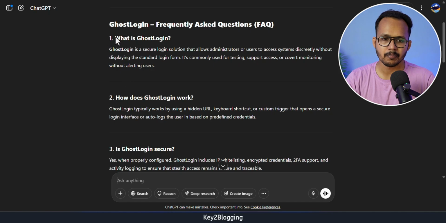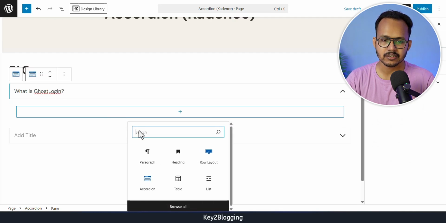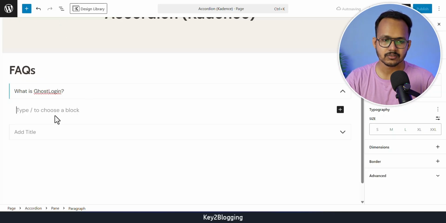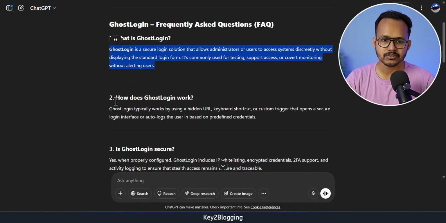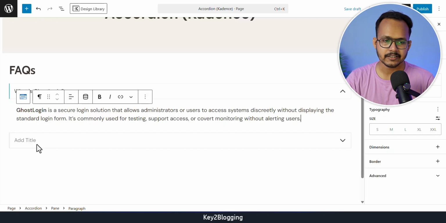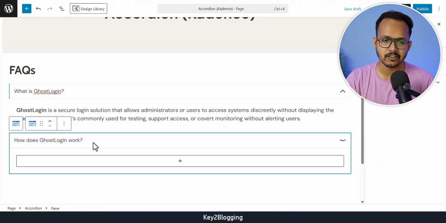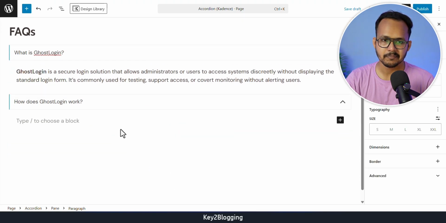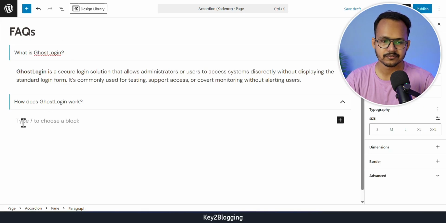So let me copy question number 1, and I will add it under the title, and here click on the paragraph block and we can add this as a paragraph. So I will paste it here. Alright, now to add second questions, let me copy that, and here I will click on add title. So let me paste it. After that, you need to click on that to expand the answer. And here click on plus, click on paragraph, and here you can copy your answer. So let me paste it here.